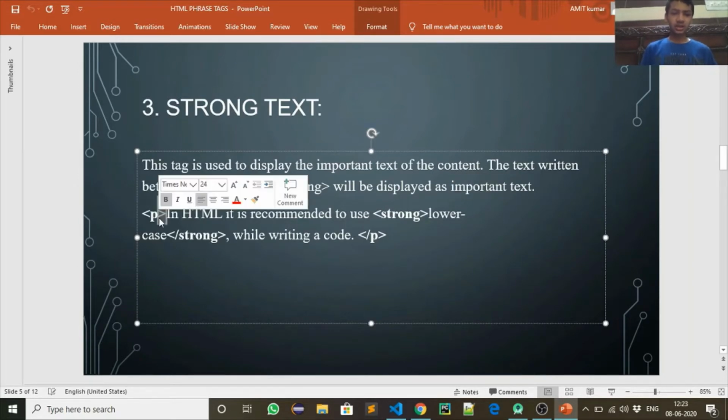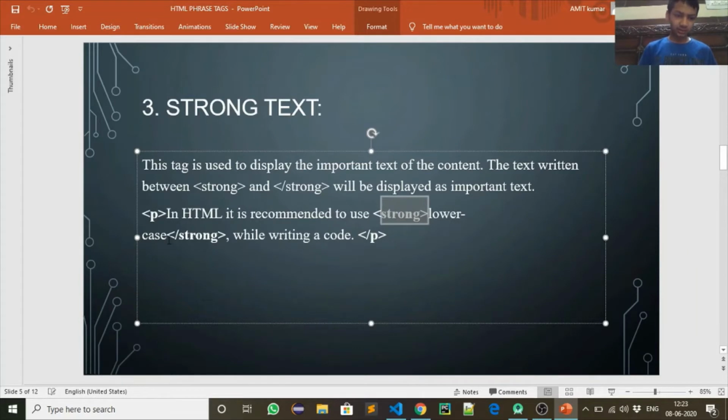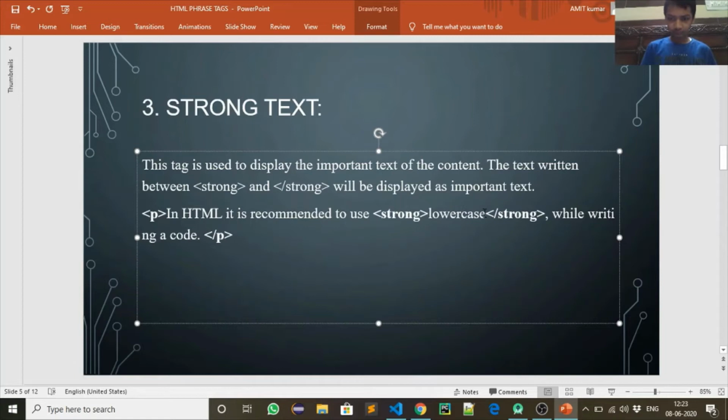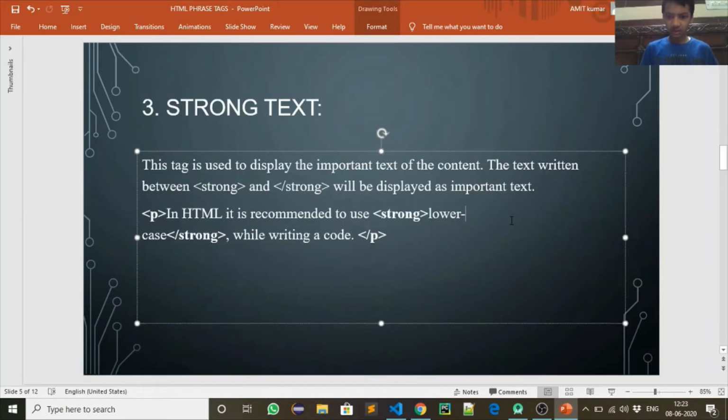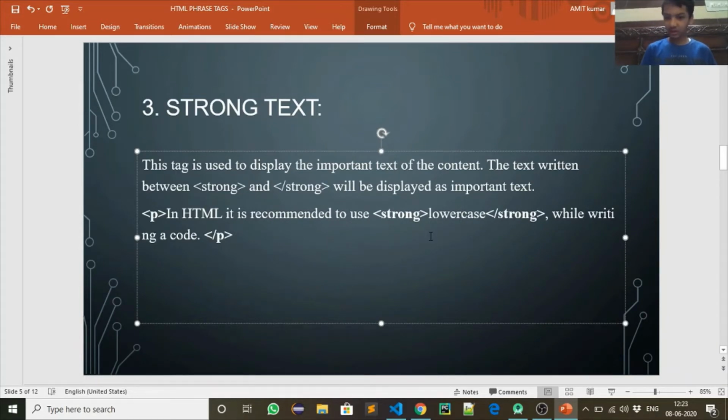So here is an example you can see. This text will be highlighted in bold. Wait, let me show you that. This text will be highlighted in bold, and now you can also see this on my website. If you are not able to see, I have done it like this.